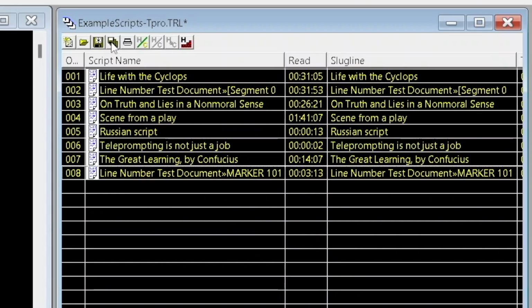But otherwise, the export run list is so you can export this run list with the scripts and bring it to another computer so you can work on it on a secondary laptop. So you can print your run list, and then these here are controls for the live update function that Telescript Pro offers. I'm going to do a different video that'll cover that.